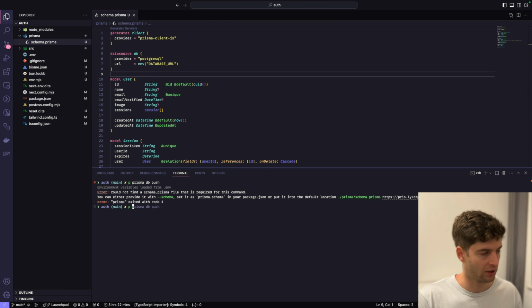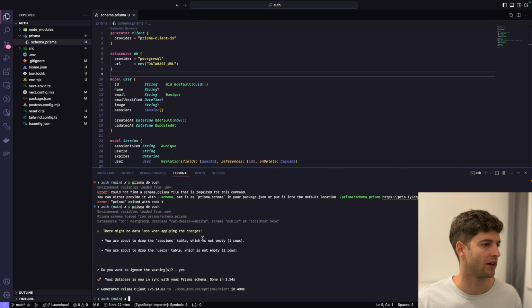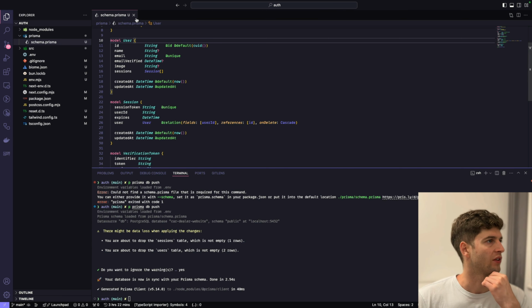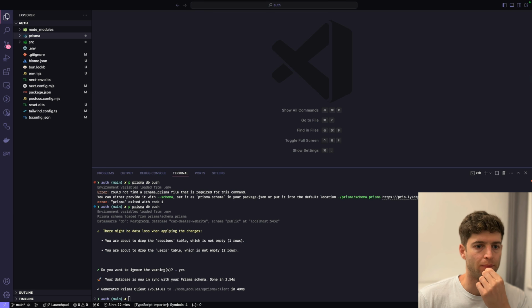So now if I do pnpm prisma db push, and I just want to override my existing database, we've got our database set up, and the next step is to start adding some pages. So first of all, let's start with the header and the layout.